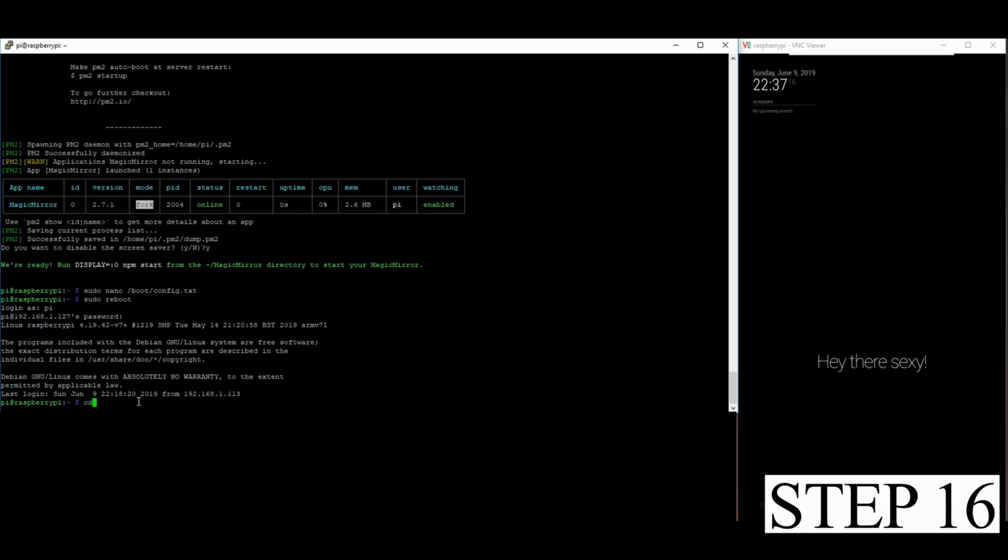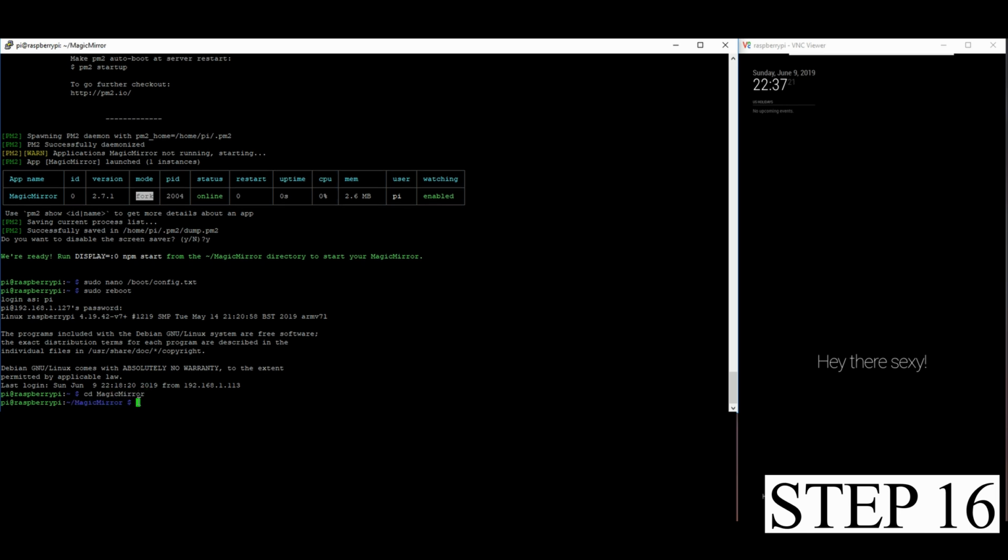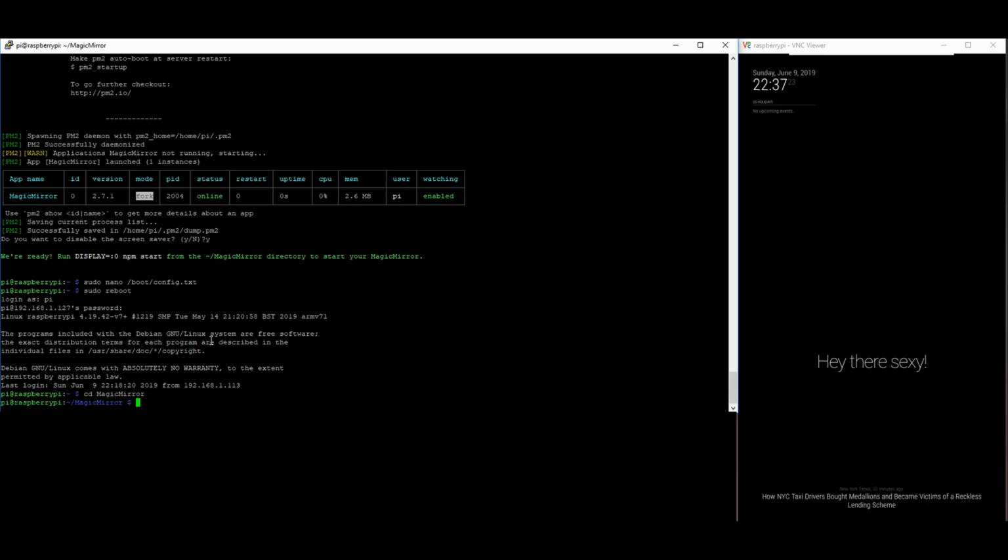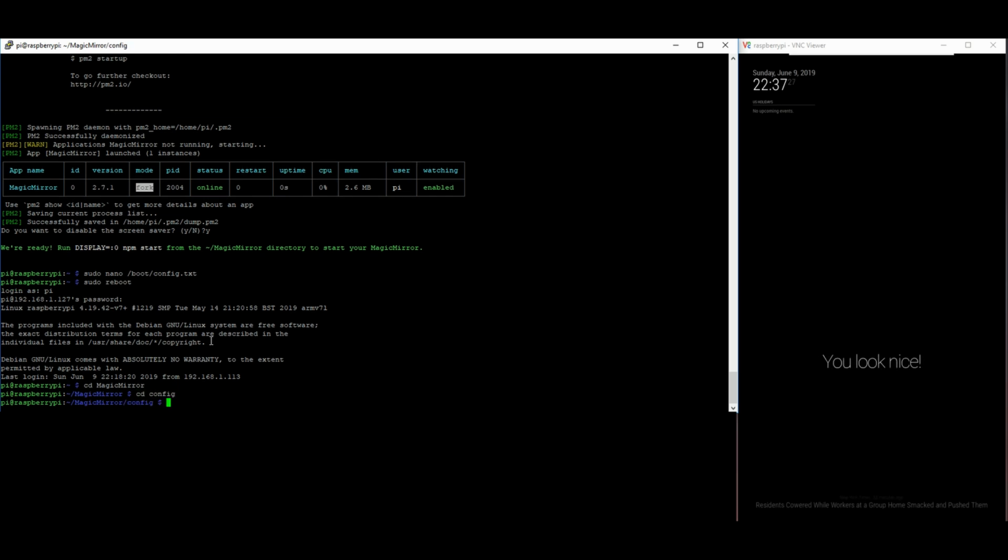Now we need to navigate to the Magic Mirror config folder, and therefrom we open the config.js file to do some editing on all the modules installed already on the Magic Mirror.